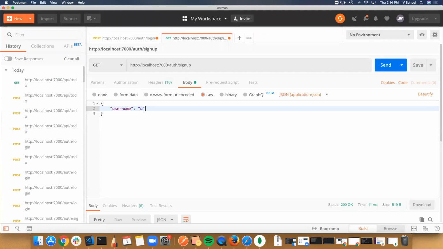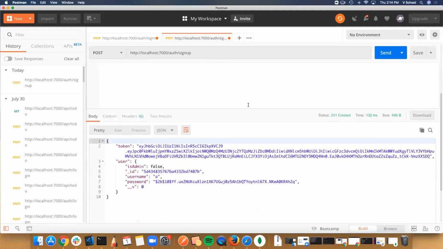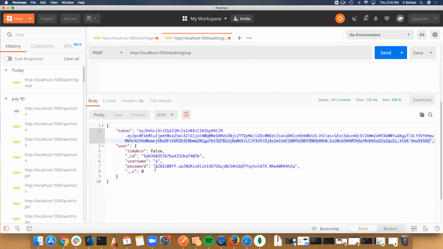Username "A" and password "A". So we'll sign up here, and what we should get back is our token, but notice what the password is now. I sent the password letter A, and it sent back this. And this is actually what's saved in the database, so not even the database knows what the user's password is. Only our server has the ability to grab this password, decrypt it, and make sure it's the same.